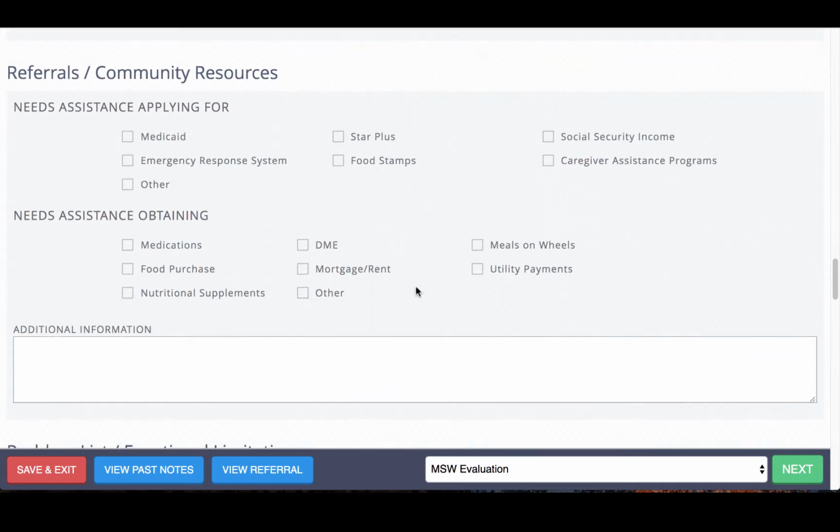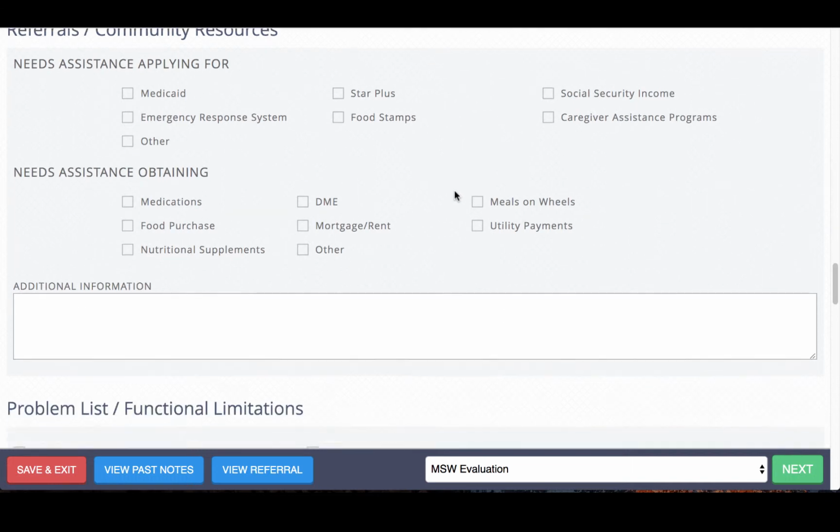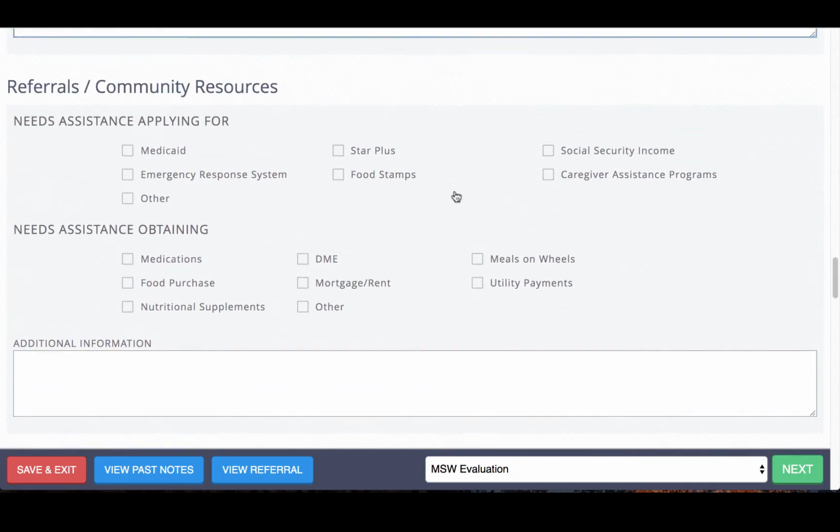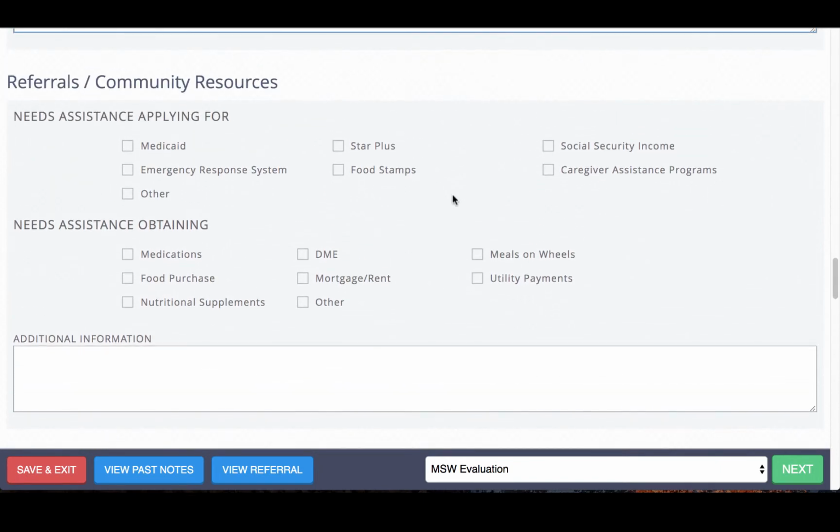Once you have done that, you can move on to the referrals and community resources section and check off any community resources or referrals you have made. If you are making a referral to IHSS, it is important to document that you have informed the patient and that you will be following up with the county social worker to ensure they are visiting the patient.